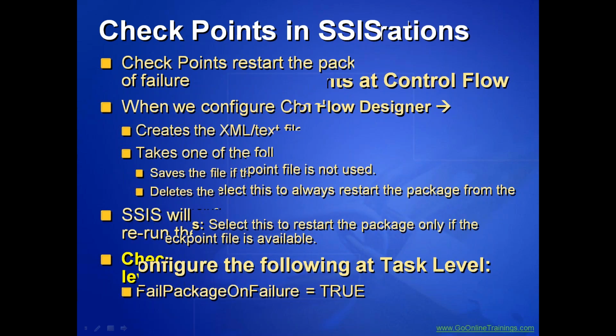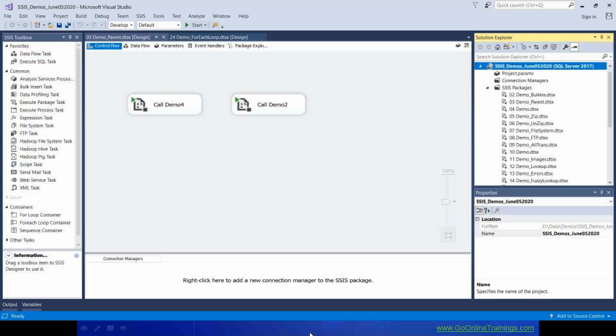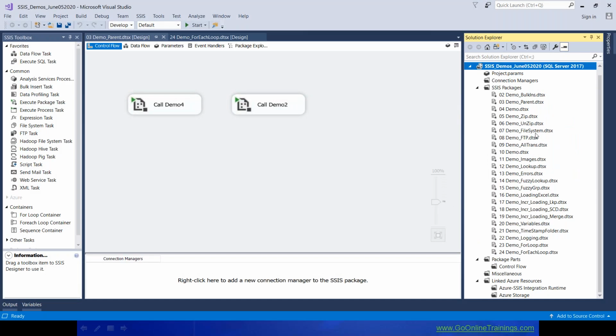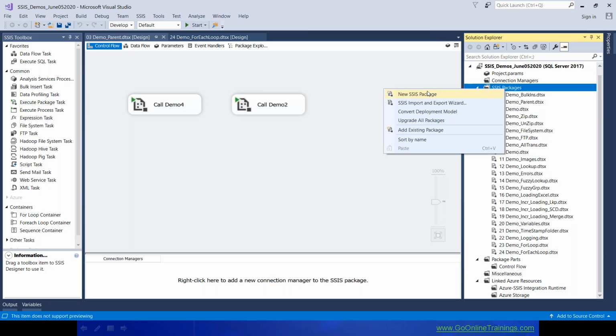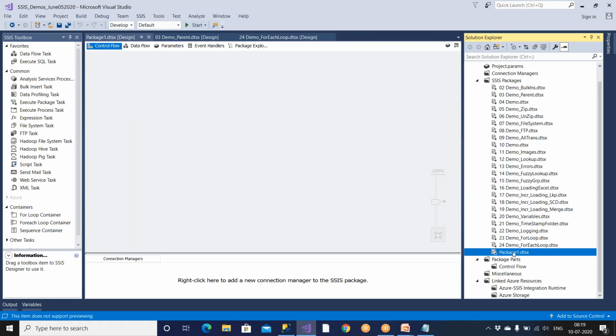So let us continue with this demo. Go here and let me take demo number 25, checkpoint. I'm going to be giving all these packages to you guys. You can just use these packages for further reference. So, checkpoint.